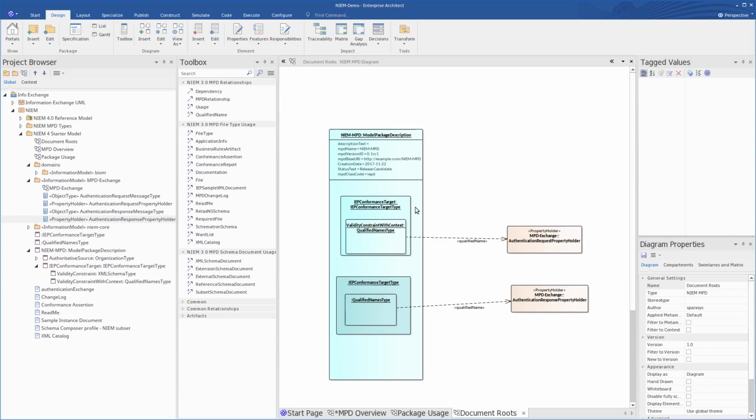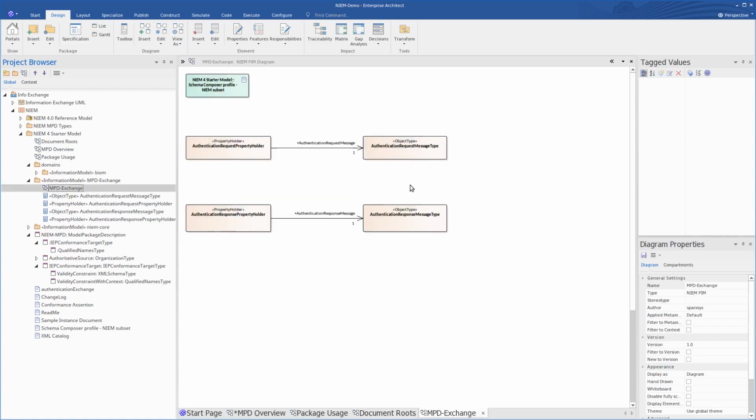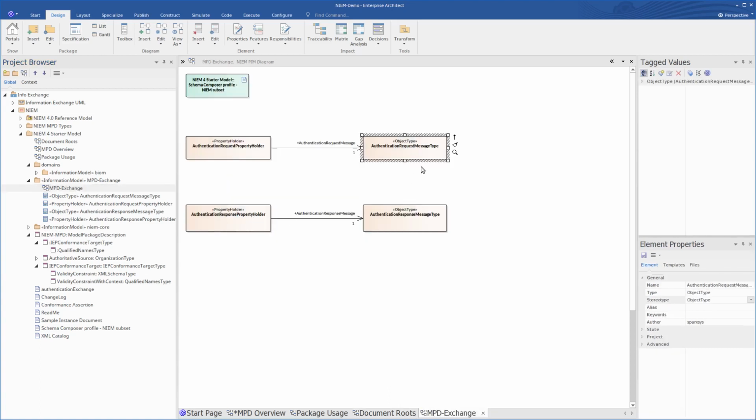We've now defined both of our document root elements, but if we open the diagram MPD Exchange, we can see that both of the types, authentication request message type and authentication response message type, have no attributes. At this stage, both of our messages are still empty. We need to add some properties to each of these types.